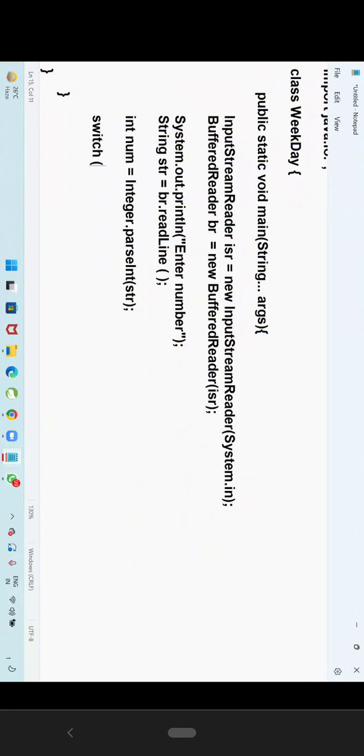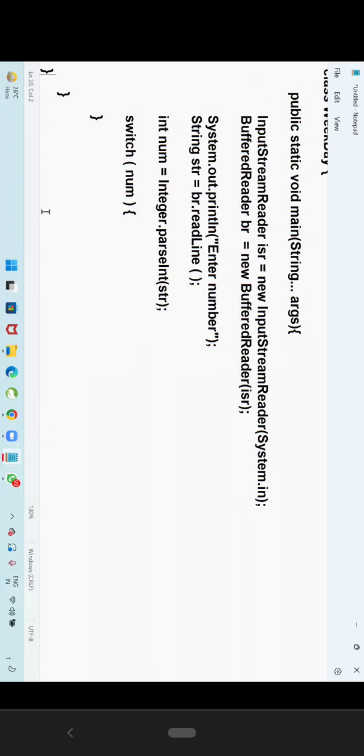How to write the case now? Switch of number. What are these curly braces represent? Switch starting point, switch ending point, switch of number.